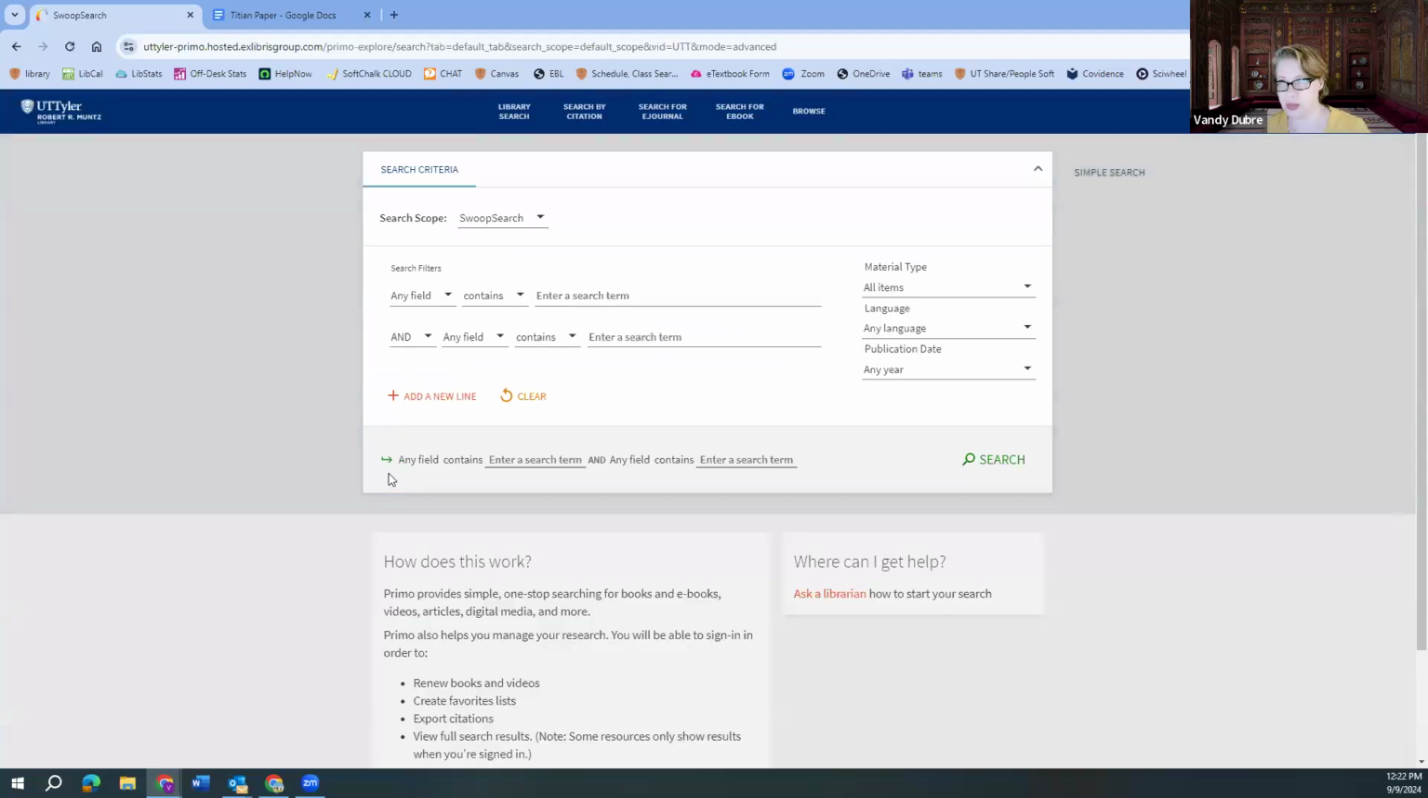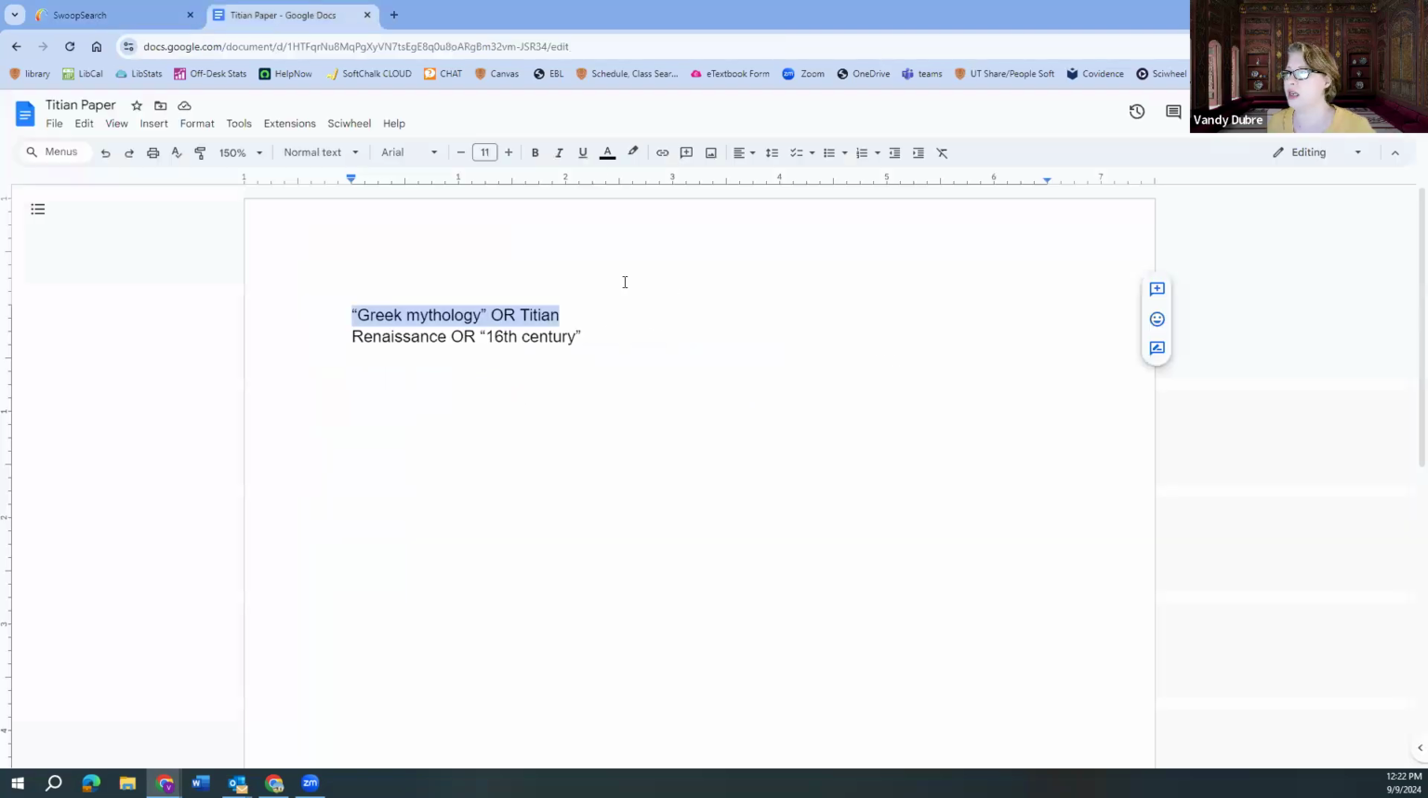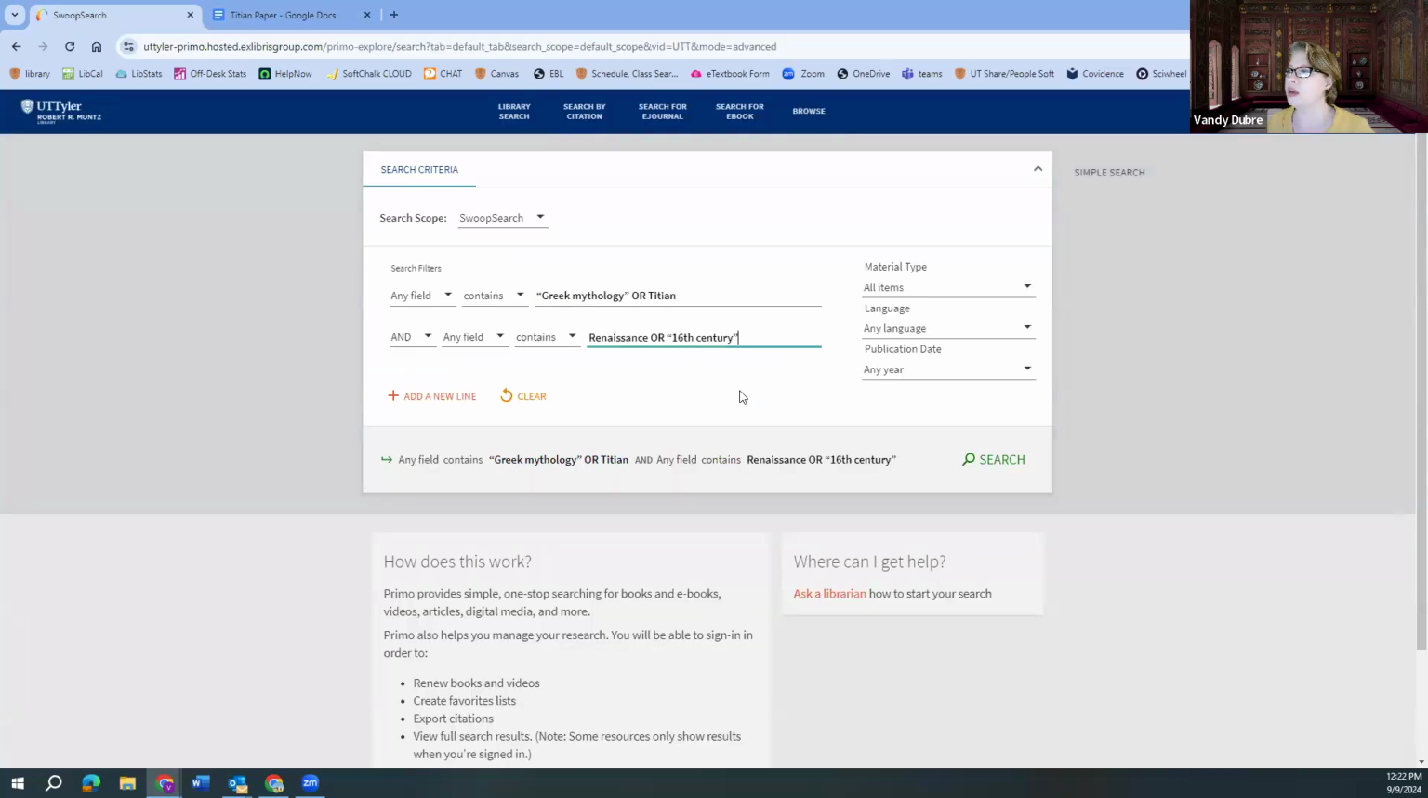Now we're going to look into the advanced search of Swoop Search just because I want to see if there are any ebooks that we have. Okay. I'm going to place that string there, and I'm going to do this one here. Okay. Now just know that we're just starting our search.